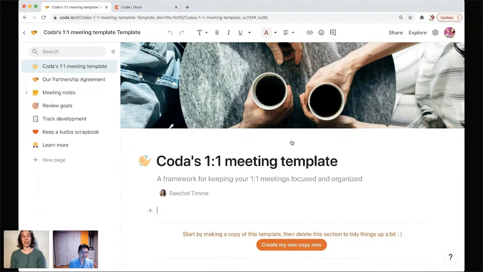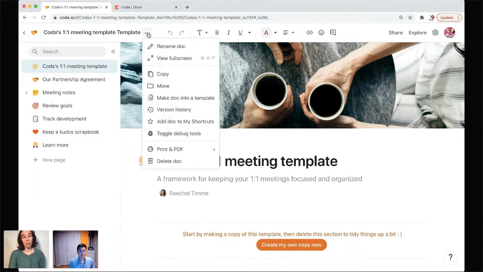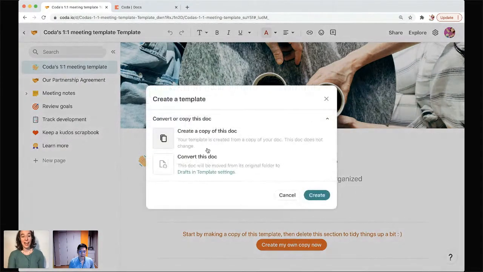So let's imagine that I've built this really great template that I want to start using for one-on-ones because it has all of the things, like Steve was saying, that I want people to be doing. But I want to make it really easy for people to succeed. So what I can do if I want to have this be a template is I can just click on that ... and I can choose make this doc into a template. I just give that a little click right there. And then I can say, great, do I want to create a copy of this doc?